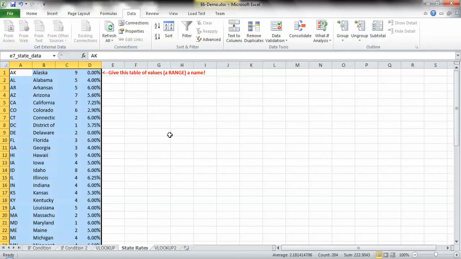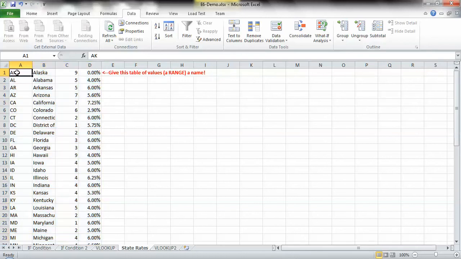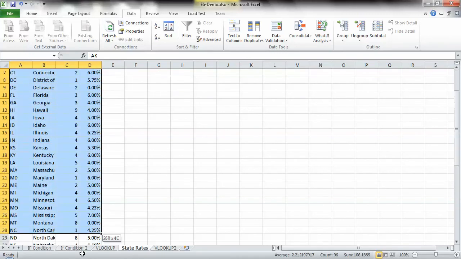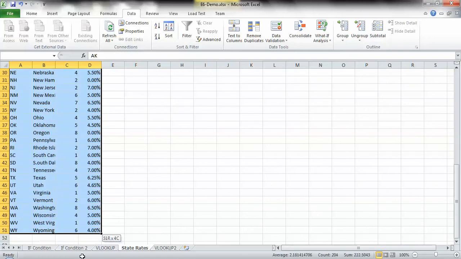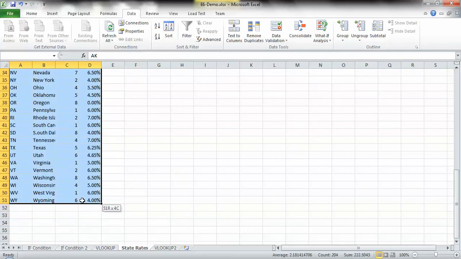Actually, we're not. Let me talk about the second thing. The second thing you need to worry about with this table is, well, you don't need to worry about it, but if you want to make this a lot easier, select all these cells in the table. And in Excel, you actually have the ability to give this range that you've selected a name.